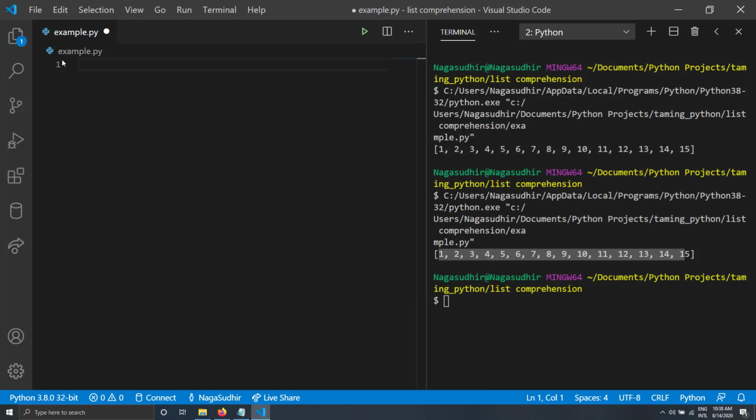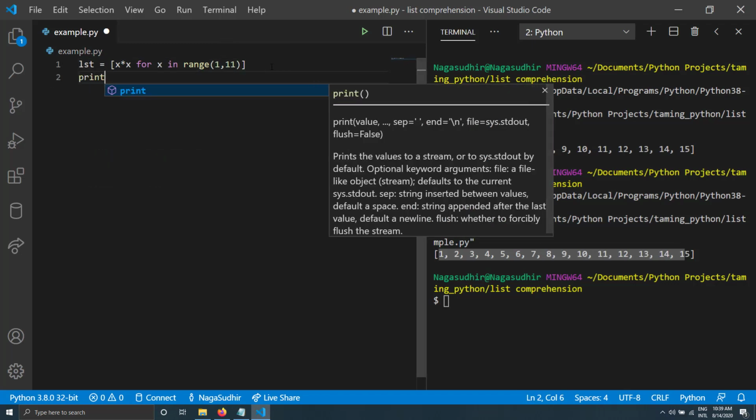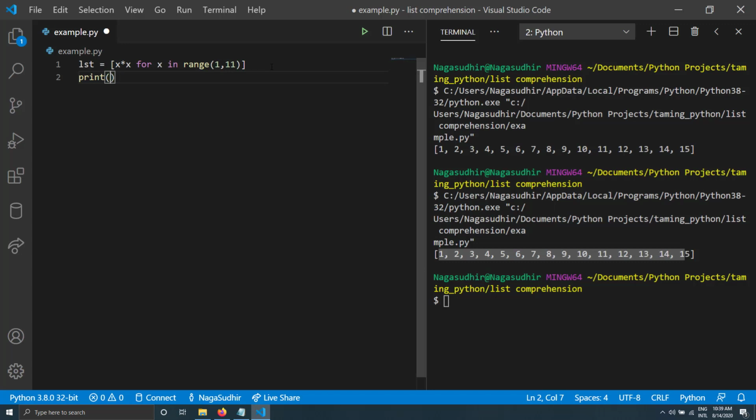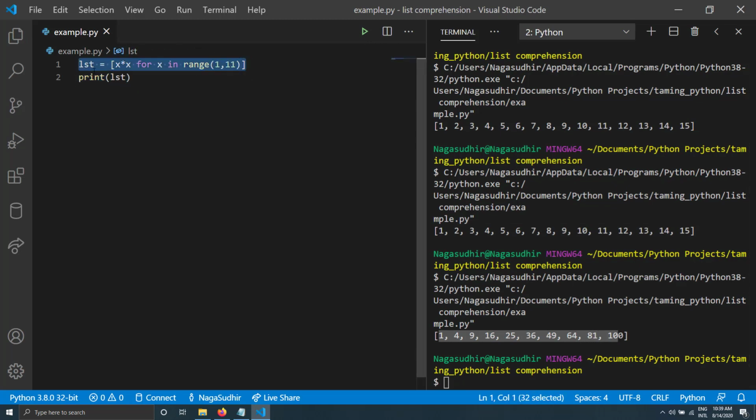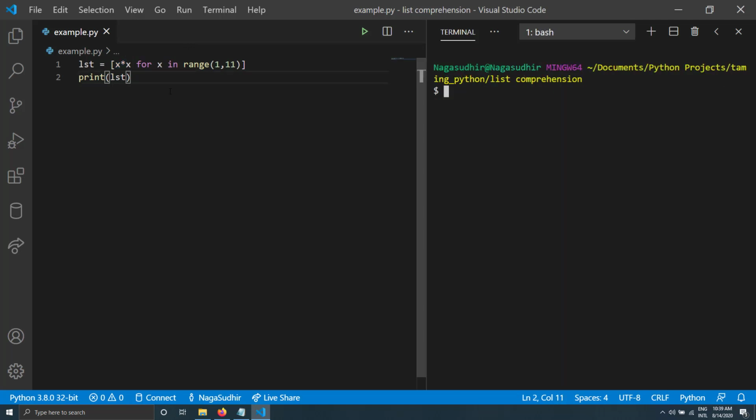Let's write another example where I want to get the squares of numbers from 1 to 10. I'll write lst equal to x into x for x in range of 1 to 11. So you'll get the squares from 1 to 10. I'll run it. You can see I've got the squares of numbers from 1 to 10. In just a single line, I was able to create a new sequence from an existing sequence, from 1 to 10. I've created a new sequence in which each element is the square of x in the original sequence. This is how list comprehensions can improve the readability of your code.